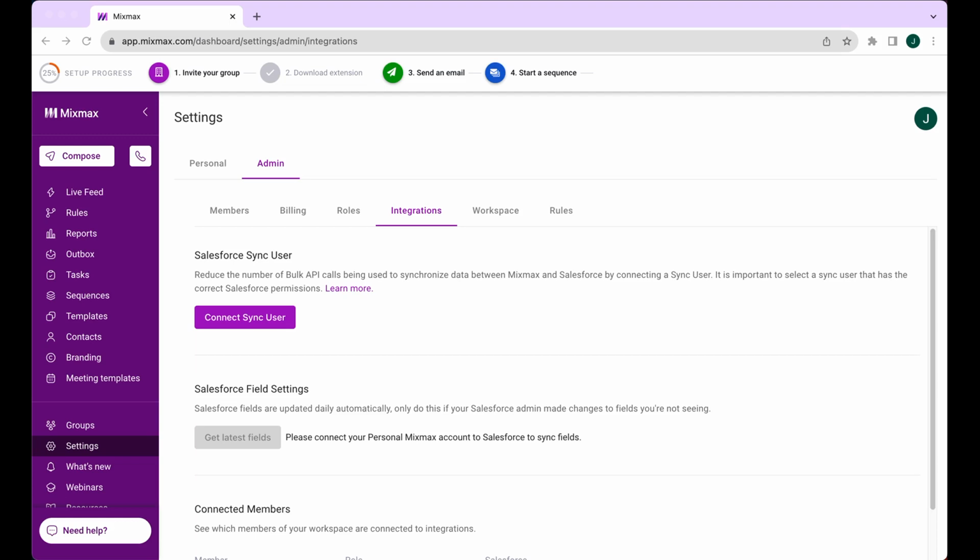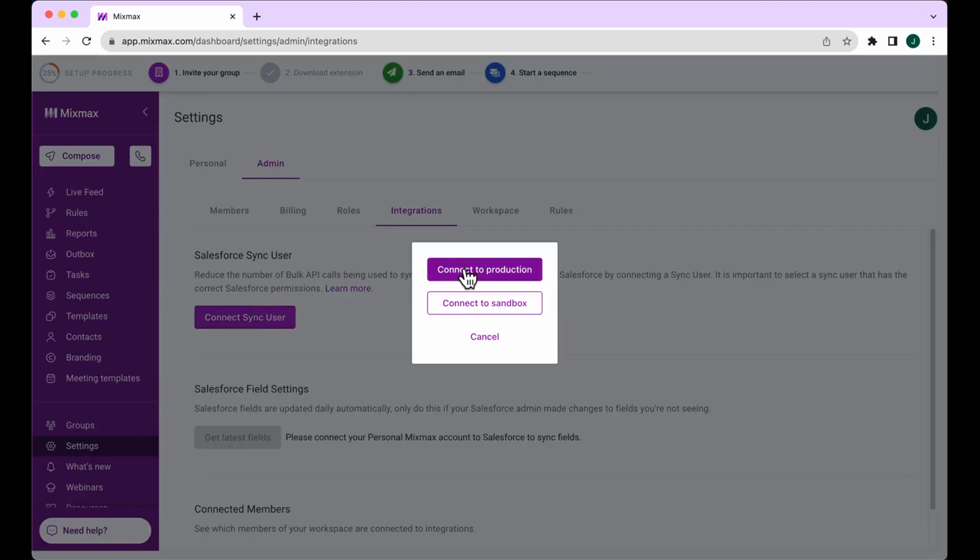Let's go ahead and walk through how to connect the sync user for your workspace. First, navigate to the integration section of your admin settings. Then select the Connect Sync User button and select Connect to Production.